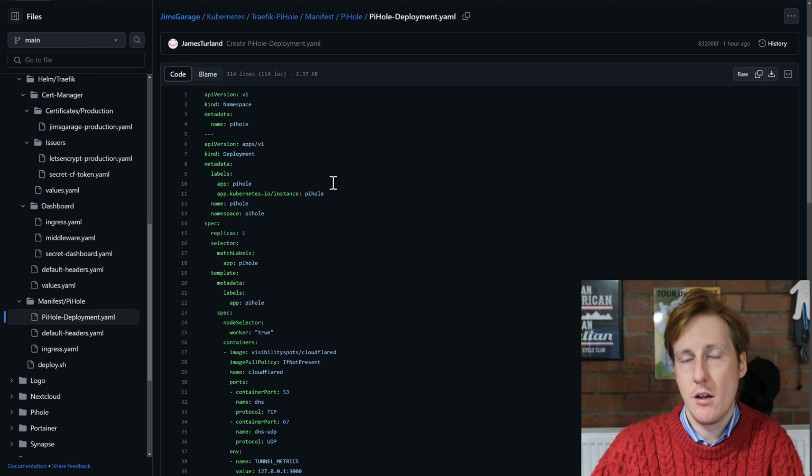So this is automatically going to use Cloudflare Tunnel to route your requests over a DNS. So by default, running the script, you're going to get DNS over HTTPS. So what's it doing? Well, it's creating a deployment, it's calling it PiHole, and it's giving it an instance name of PiHole. These are all just labeling techniques for Kubernetes. Then we come on to the specification of the deployment.